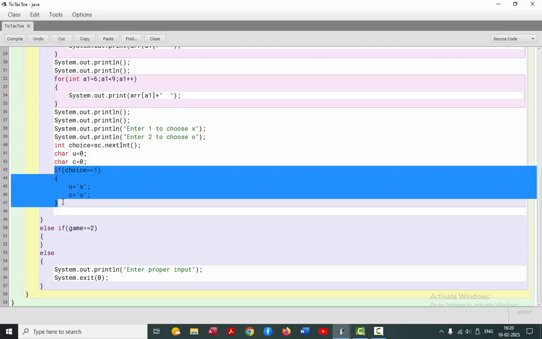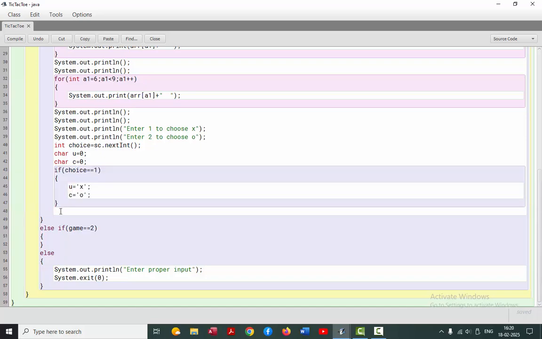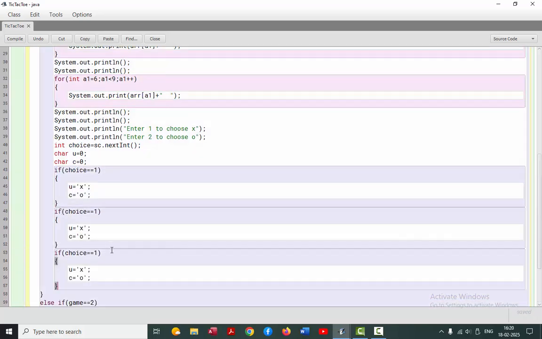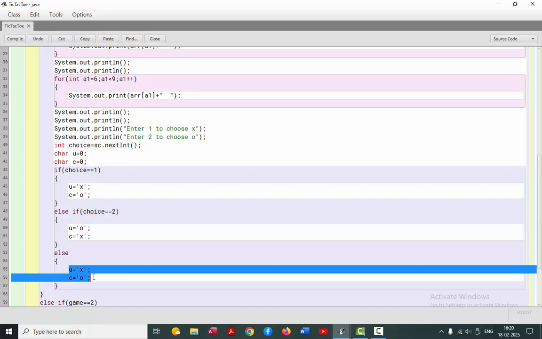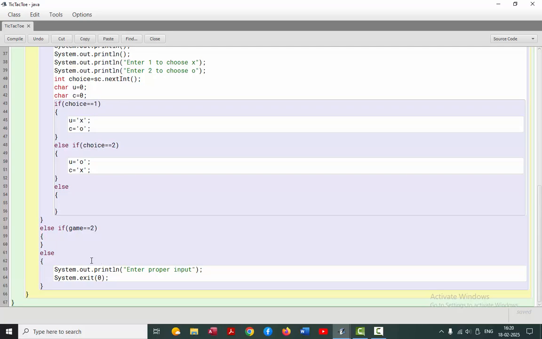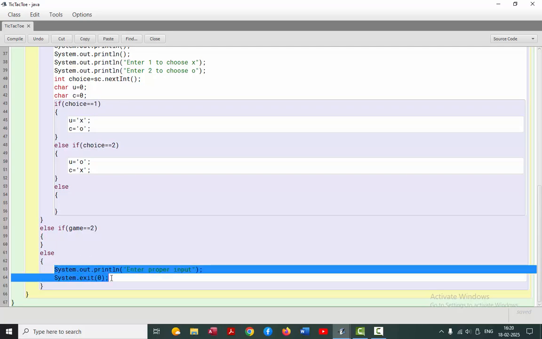here we are going to type two more conditions. Here we are going to type else, and here else if choice is equal to 2, make it o and this one x. Copy this code, paste it over here.